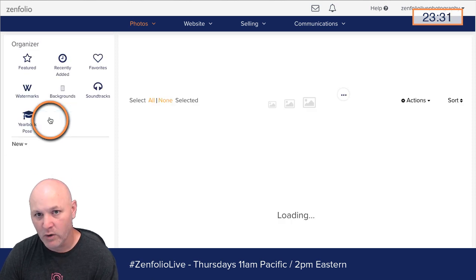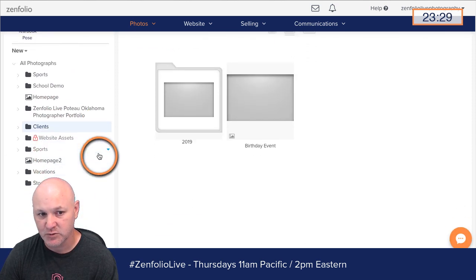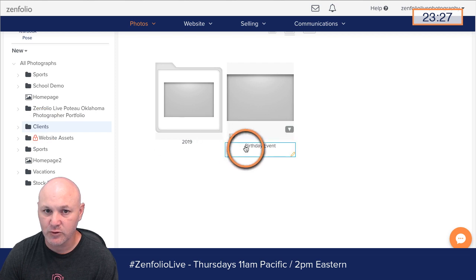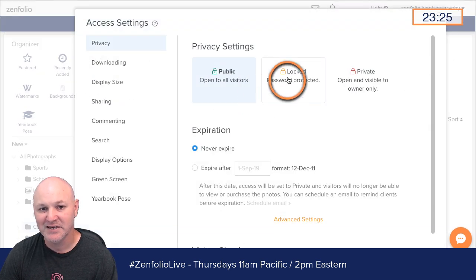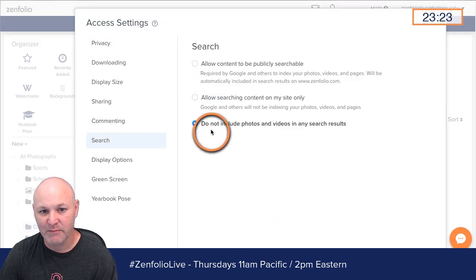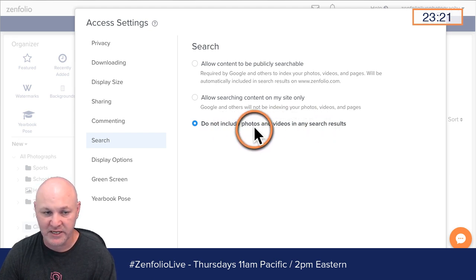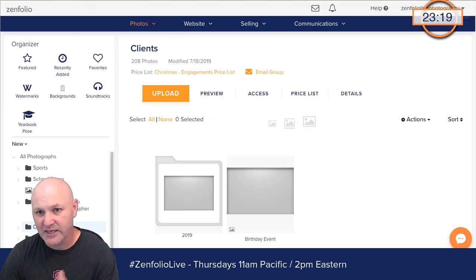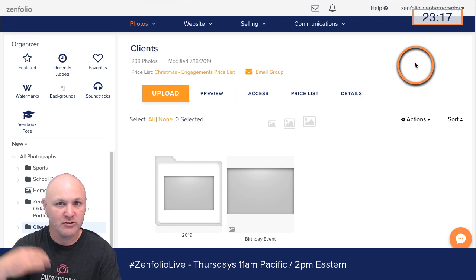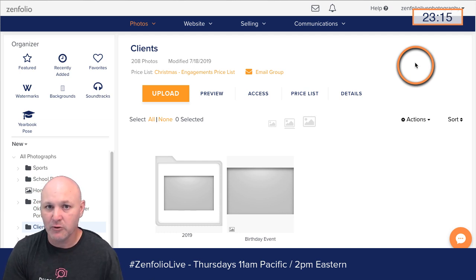And then maybe you don't want your client gallery showing up in those search results. So go to your clients group, go to access, and then go to search and make sure that they are not included in any search results. So your client galleries are not showing up in your stock photography searches that people are making.